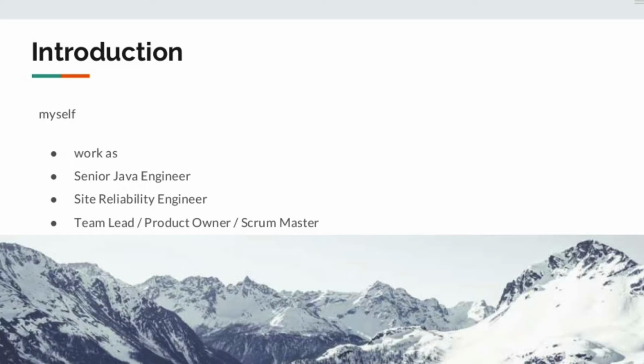scrum master. And during this path of my career, I worked with Jira and I used different features and I had different purposes and different occasions where I worked with Jira. So I want to share my thoughts, my ideas and my experience within these roles together with Jira.